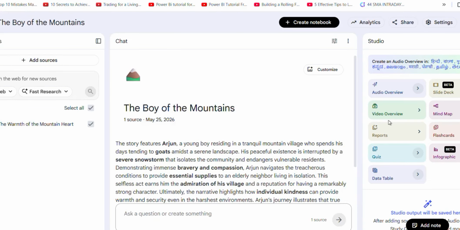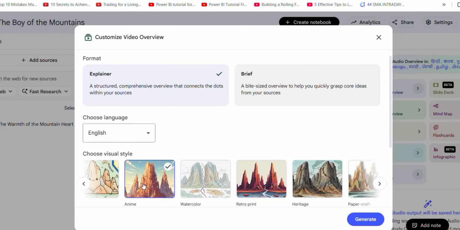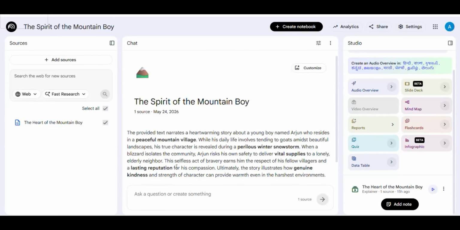Now what I will do is I will ask it to generate a video overview. It will take some time. I will select one visual style. I will select this one and I will press on generate. So after a few minutes, NotebookLM has generated the video. Let's see the result here.